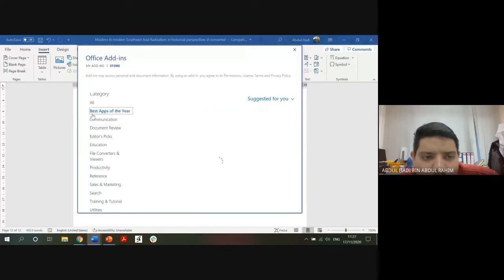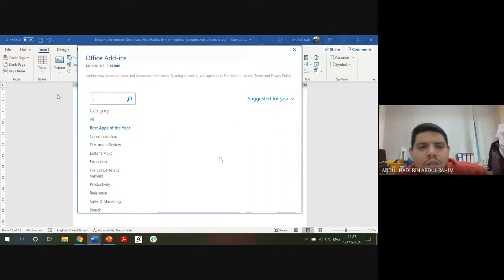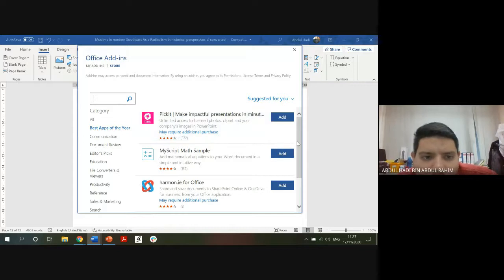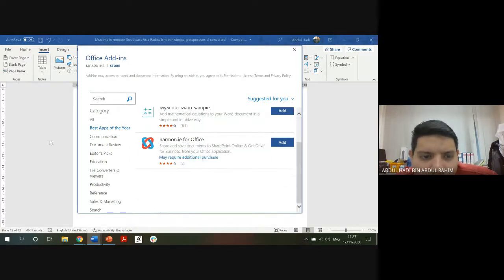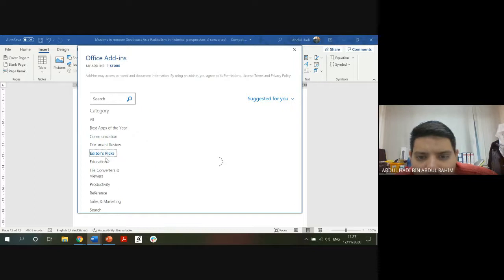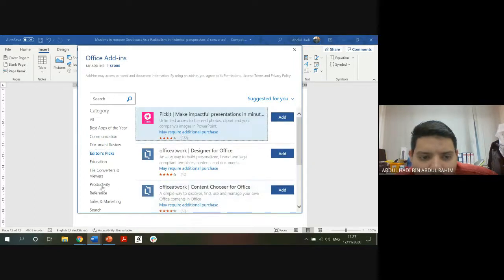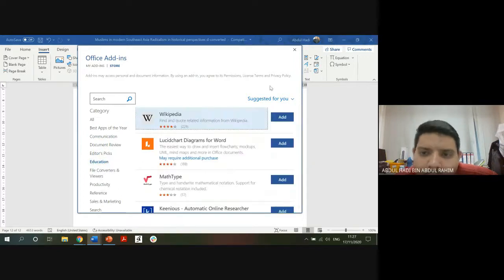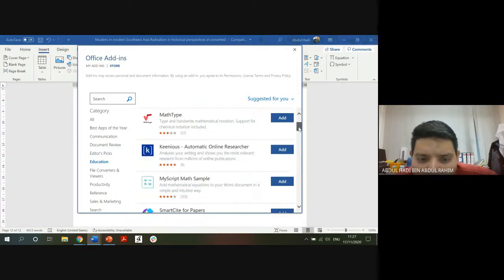So it also mentions the best apps of the year, but it doesn't. Okay, these are the best apps. For example, as I mentioned about maths, and for education, for us, we have Wikipedia, Lucidchart, MathType.